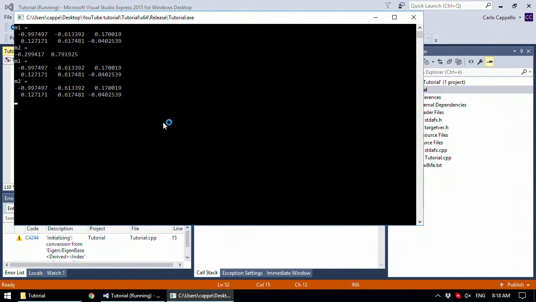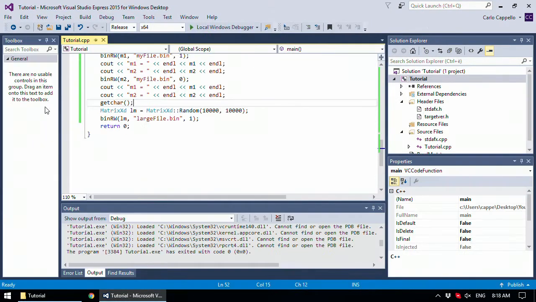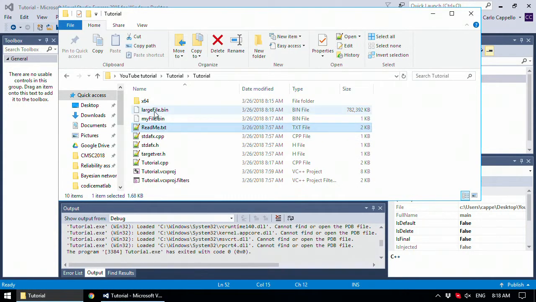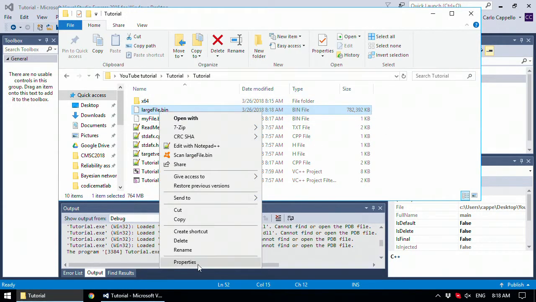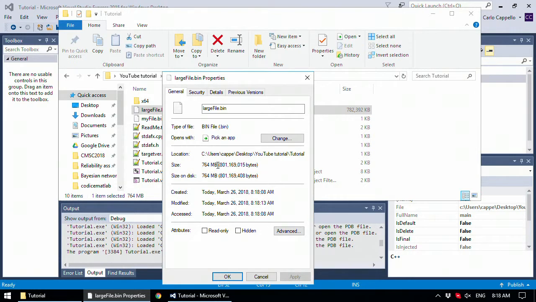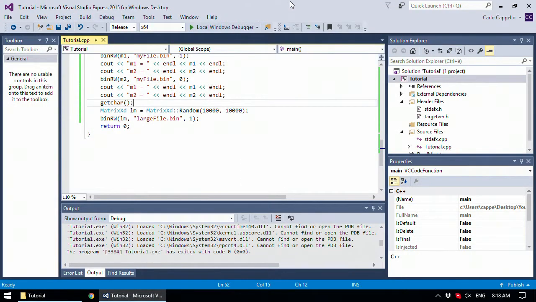Okay, this was simply the first part of my program. Then I will hit enter, and it takes some time to write the large matrix to my hard drive, but afterwards you can simply locate a file called large file in your hard drive, and as you can see, the size is more than 700 megabytes.